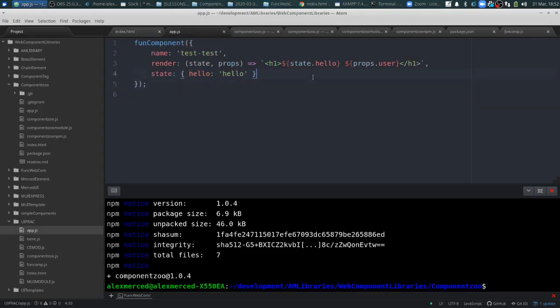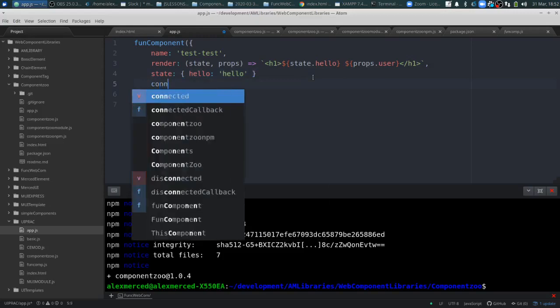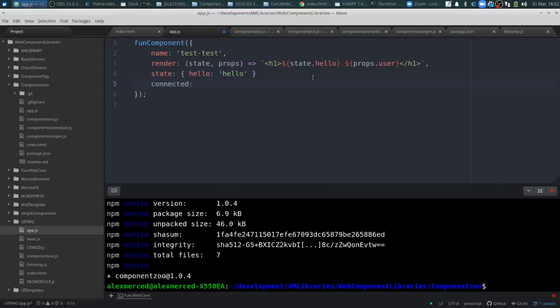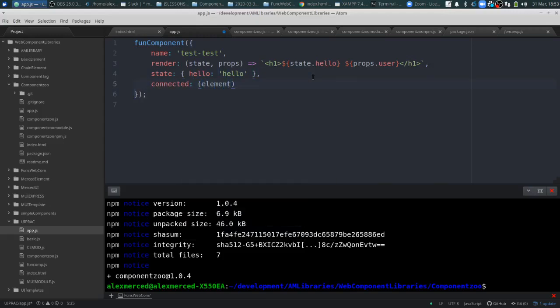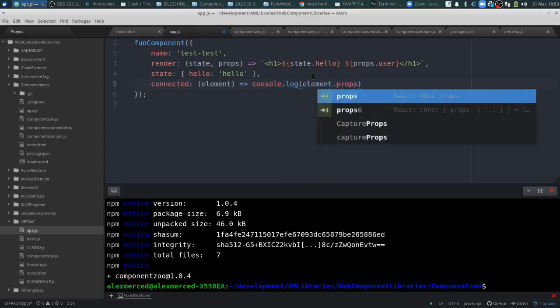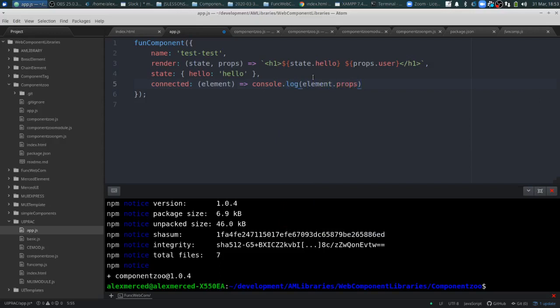Now, there's a couple other things. What if you wanted to have something that happens when the component runs? Well, then you're just going to define a connected function. Let me just put a comma over here. And this, you just put in a function. It's going to take in the element, so I always use element. So basically, I can, let's say, console log element.props. So we're going to console log the props for this particular element when it first gets connected. Why not? And that's that. Anything you want, you can just put in a function right there.